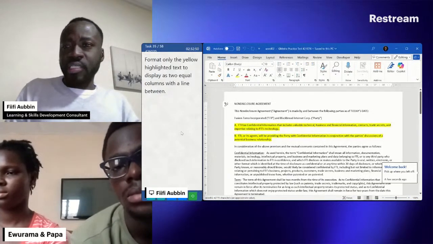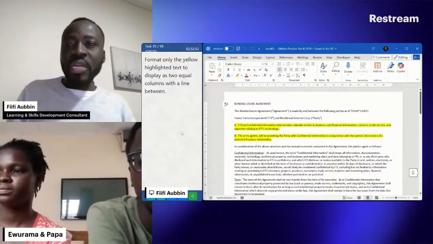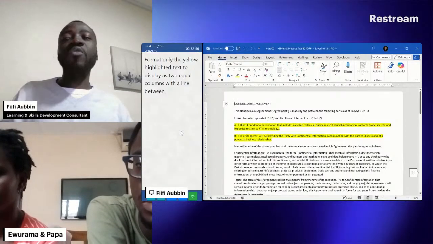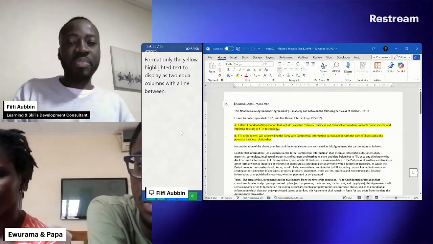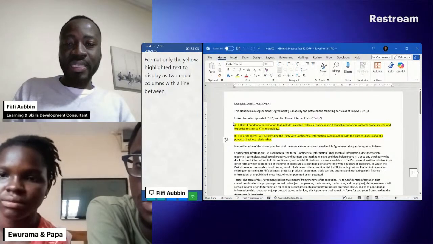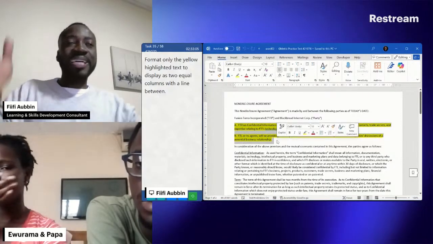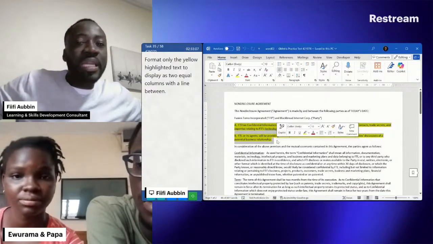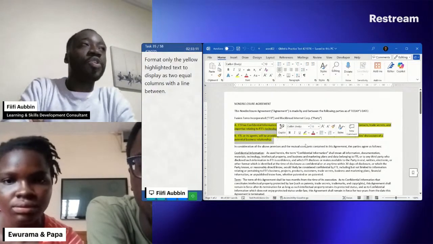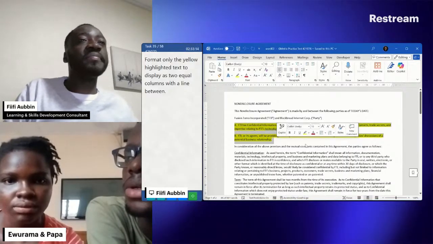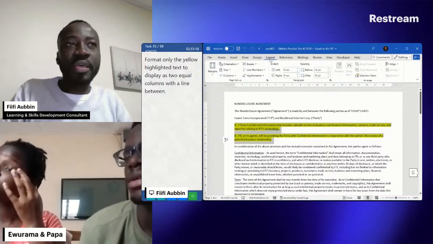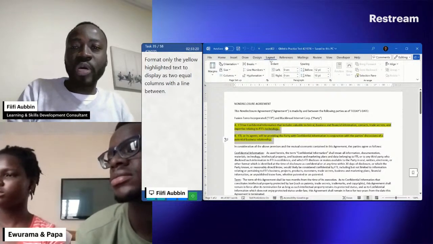We look at the next task. Format only the yellow highlighted text to display as two equal columns with a line in between. So this is the yellow highlighted text. We want to display it as two equal columns with a line in between. Where do I click? What should I do in this instance? You'd go to the layout tab.